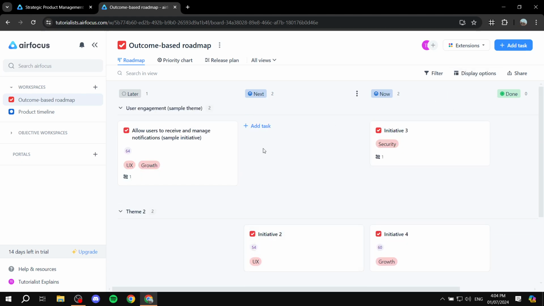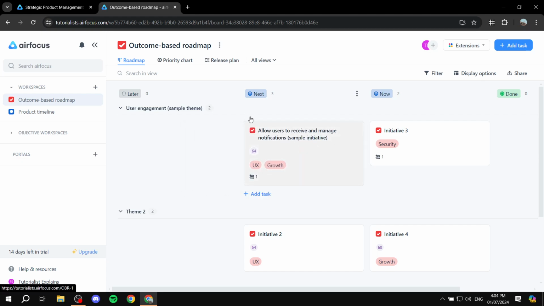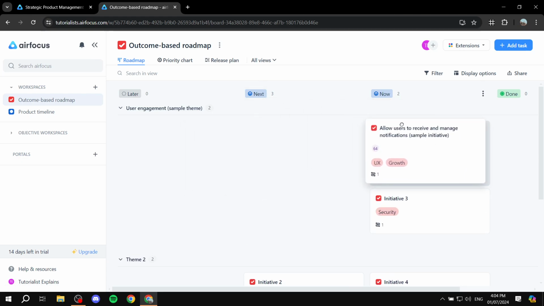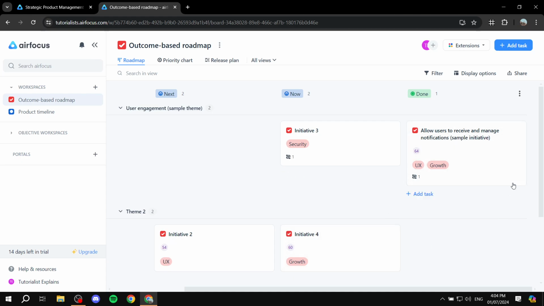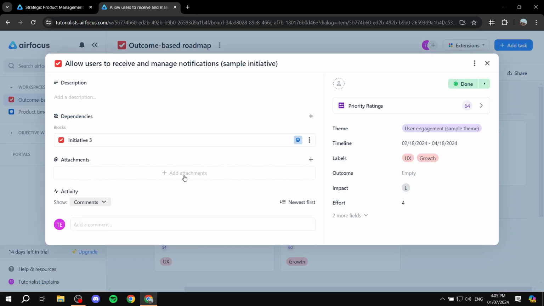Now we also have, obviously, before we move on, you can move them around. So for example, now it's in next, now it's in the now bucket, and if it's completely done, you can just move it to done, and you can just go ahead, upload attachments or whatever you want to it.